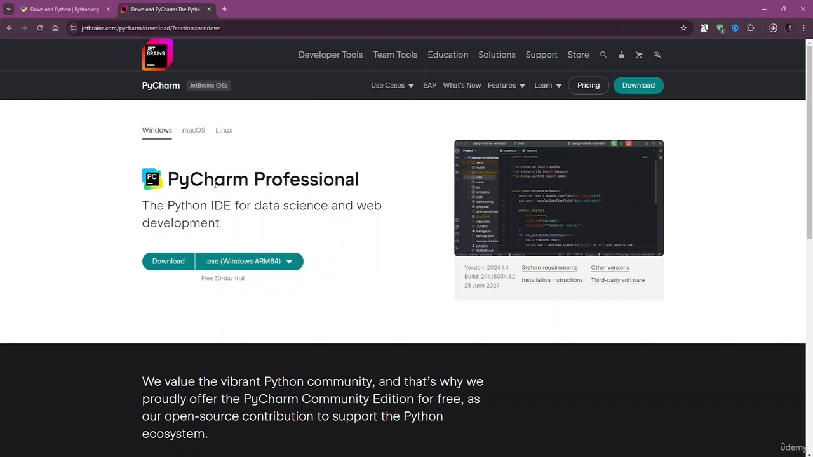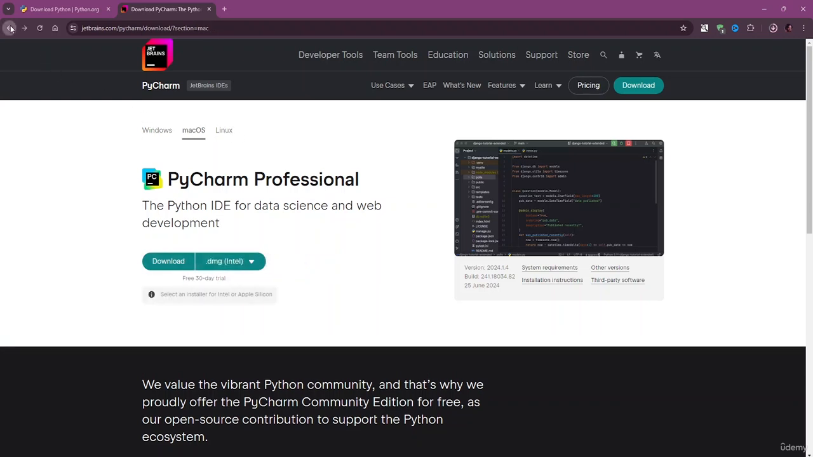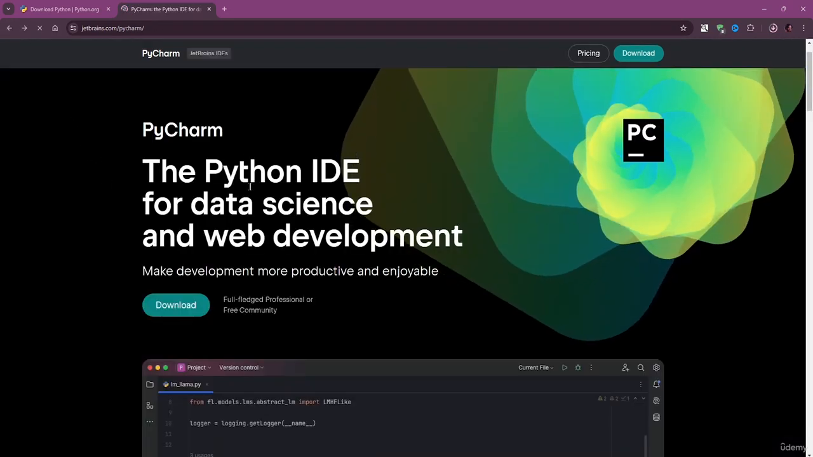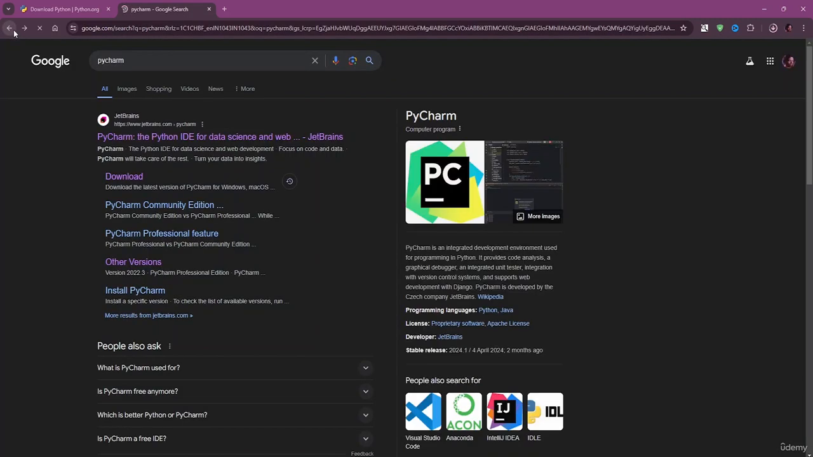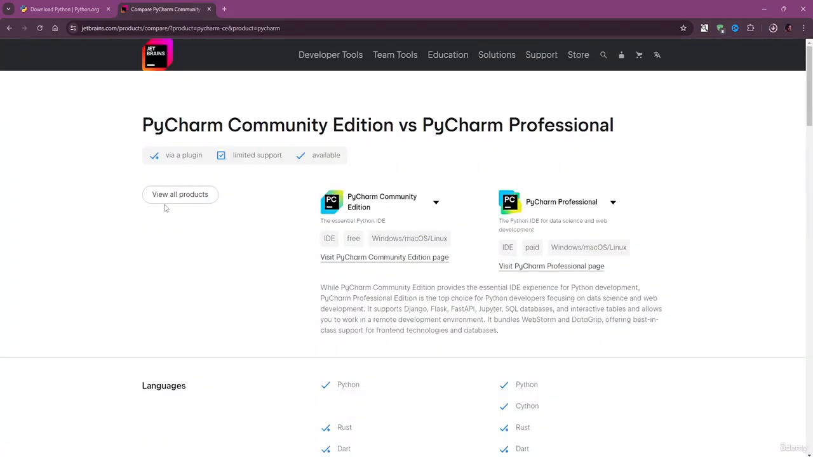One thing you can see is that this is the PyCharm Professional Edition, so this is not free. How are you going to download the free version? Just go back and you can see PyCharm IDE. You can click on download if you want to, but you can also go back and you have this Community Edition, which comes for free.